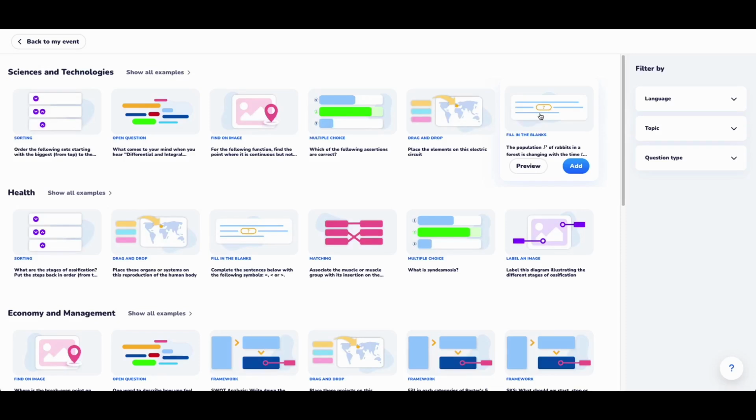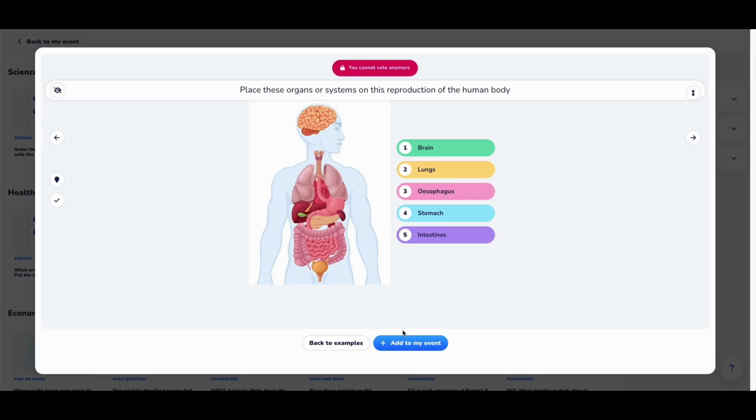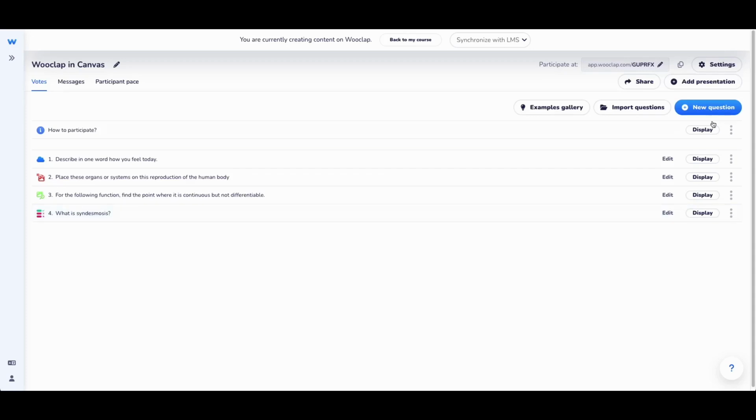Next, let's use the example gallery to add 3 more questions. I will choose a drag and drop exercise, place the organs in the correct locations, an image-based question, and a multiple choice question. Now that my questions are created, let's look at the authentication settings.